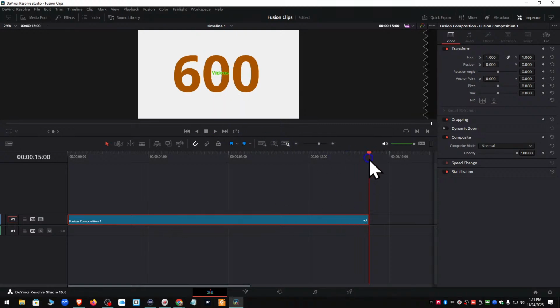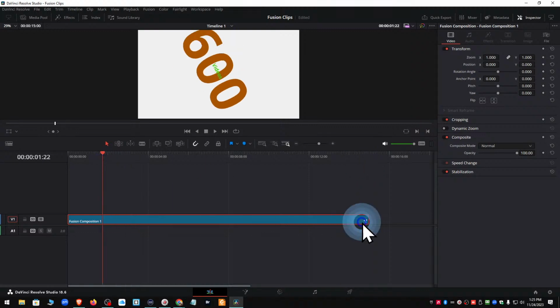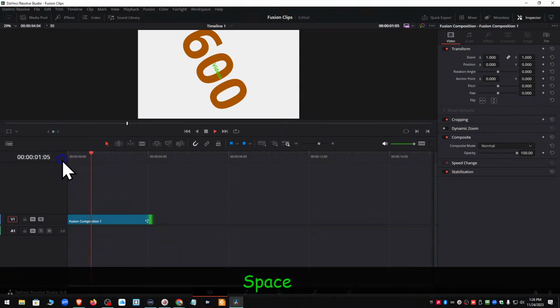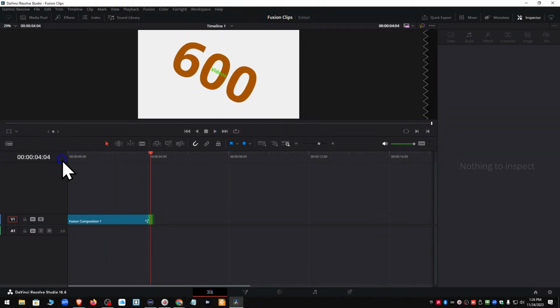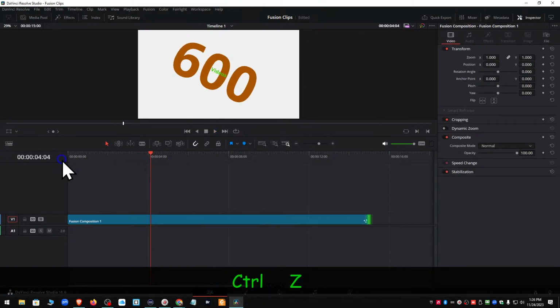Now, what happens if we take this from 15 seconds and slow it down to, let's just say, 4 seconds? Will that speed up the animation? Nope, it doesn't. It just doesn't have the full animation. So Control Z is my friend.